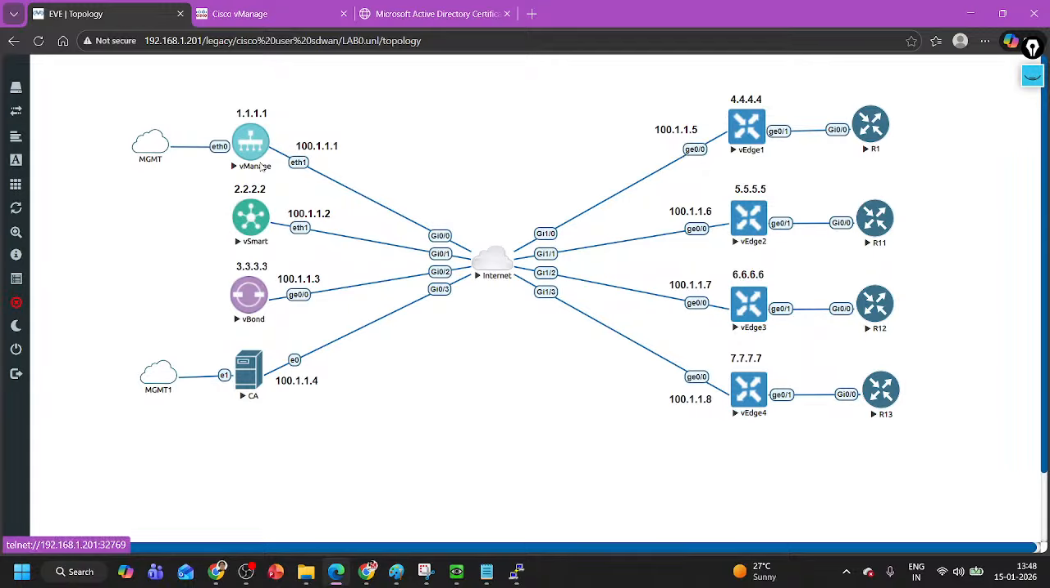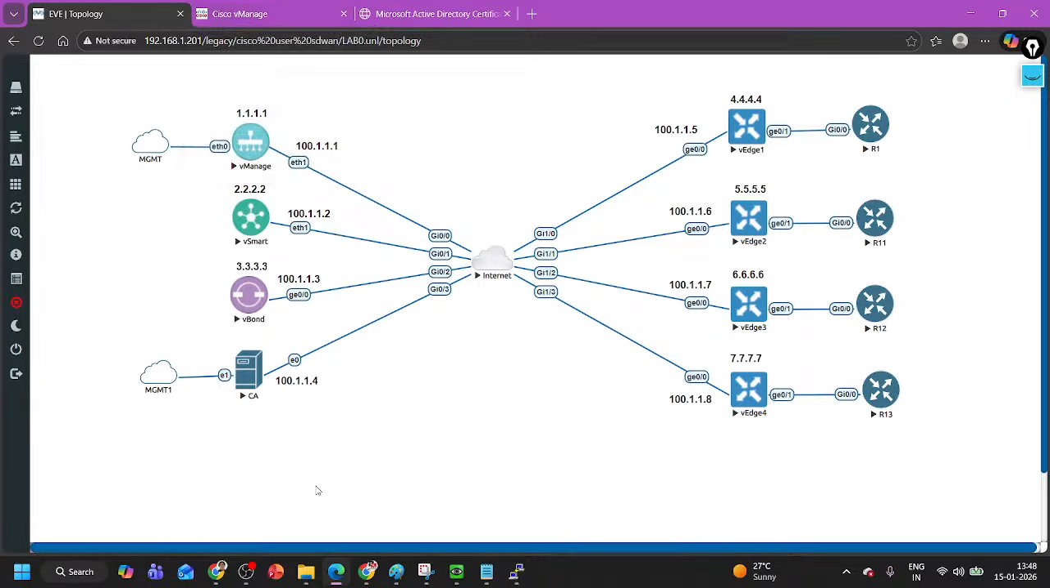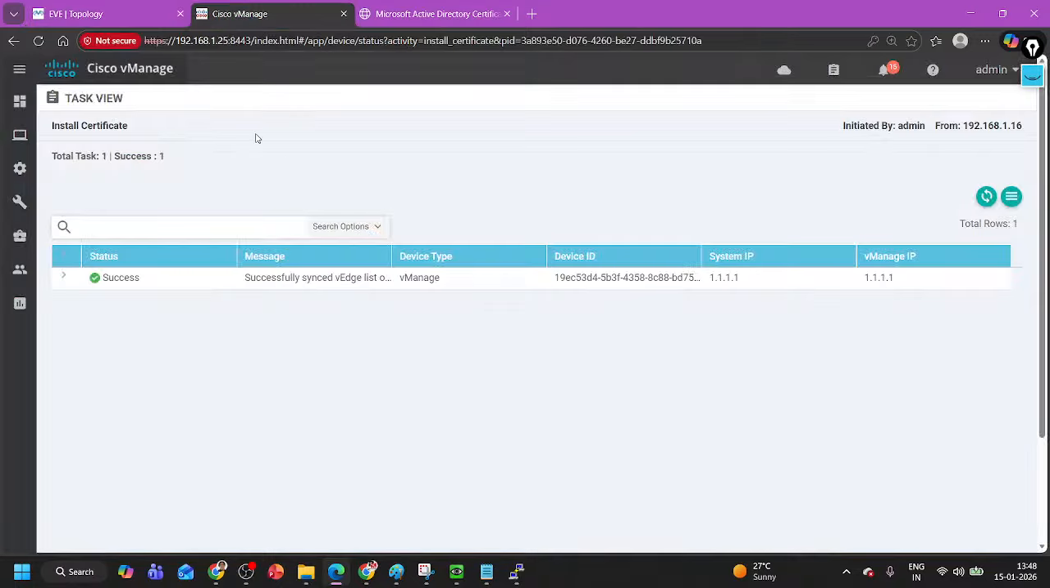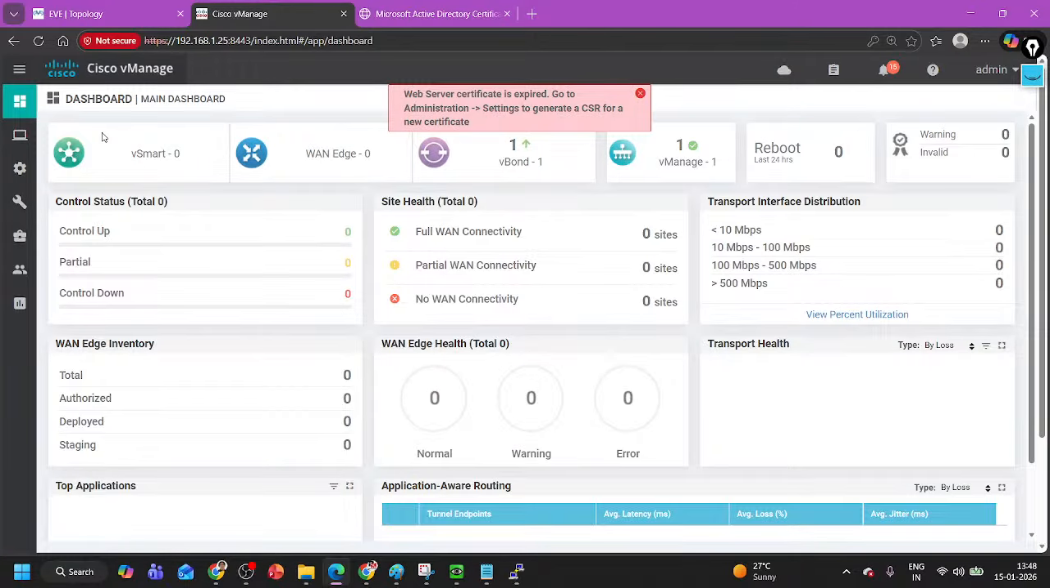Similarly, you will onboard vSmart and vBond on your vManage. If you get stuck somewhere, you can go through the recording. Now certificate installation is done. Now let me take you to the main dashboard.